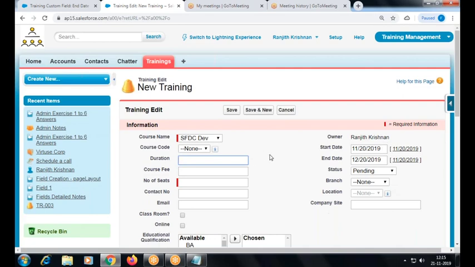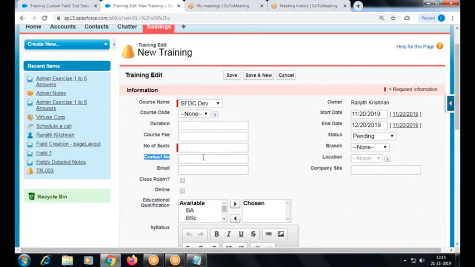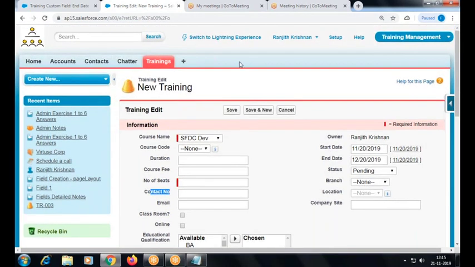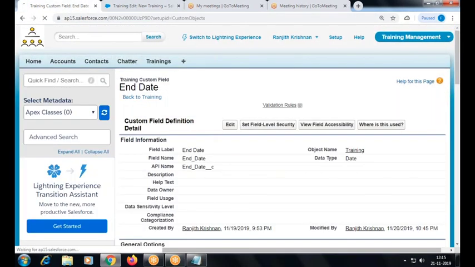Similarly, suppose the contact number is going to be a static value, my company contact number. I do not want to enter it every time. Then what am I going to do? This is a phone type, right? Okay. I need to check whether phone can accept a default value.